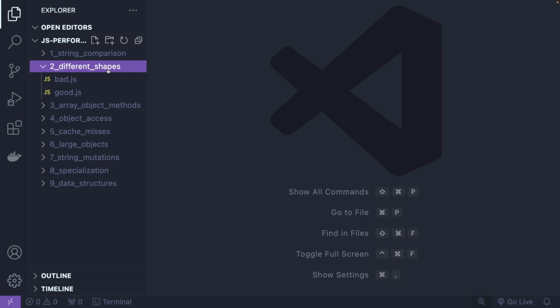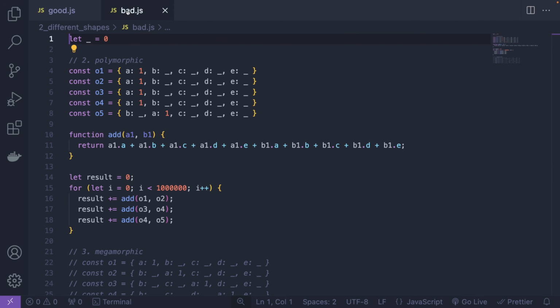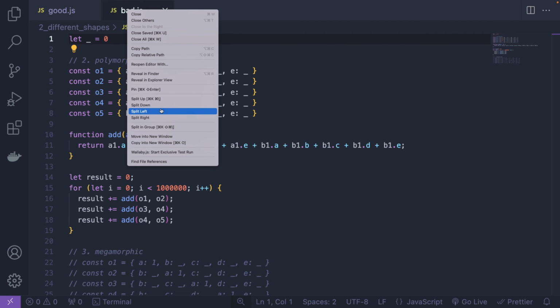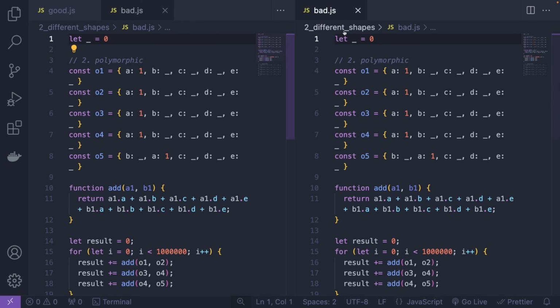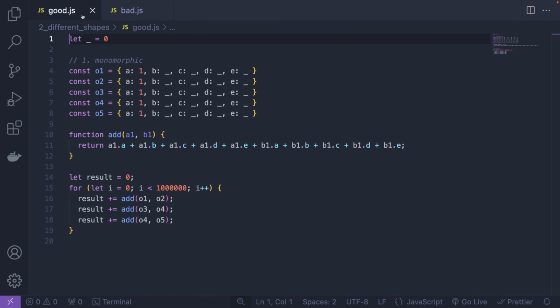And now coming to our editor, we're going to go to the second point, which is different shapes, all right? So let's open the good and bad cases. Let's close this, and we're going to split it to the right. Actually, let's just keep it like this. So the bad case. The bad cases are, or actually the good case. Let's start with the good case. So what are object shapes? Let's say we have many objects, let's say 5 objects.